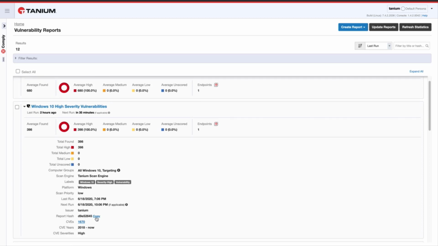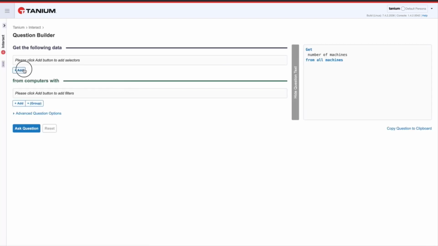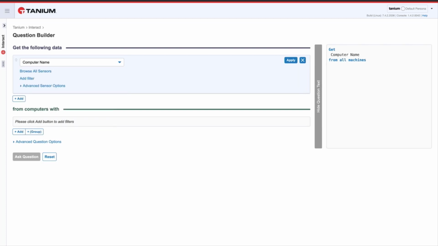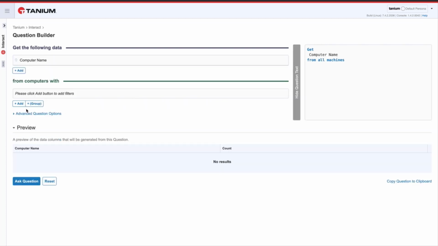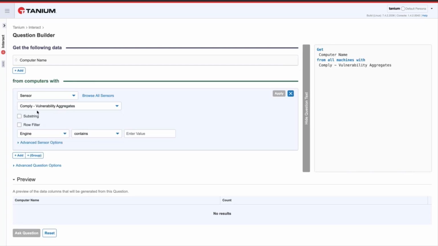So the first thing I want to do is copy out this report hash. We're going to go ahead and create a targeting question for these endpoints that we're interested in. So I'm just going to add a computer name. And then for the information that we want to target, we can use this comply vulnerability aggregates sensor.